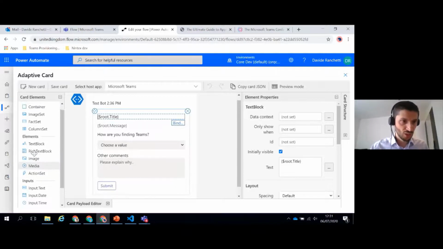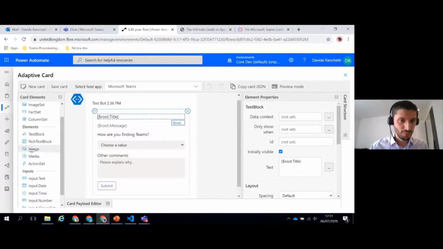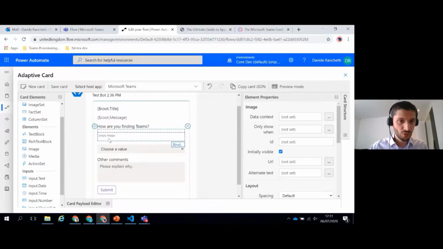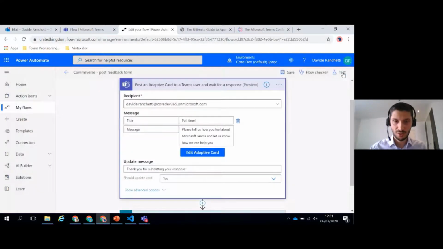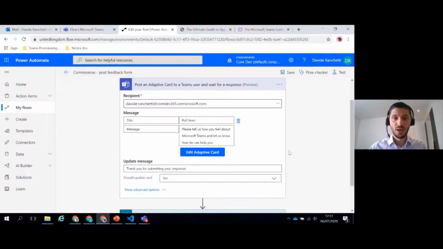I can just show you a couple of examples, but we can simply drag and drop controls in our canvas and edit the adaptive card. At that point, we just need to save using the save button, and that's it. Now I don't want to save my changes, so I can just close it.